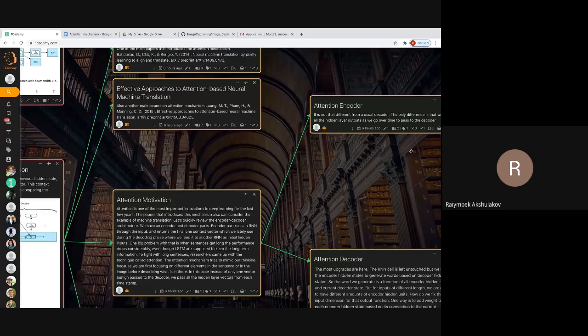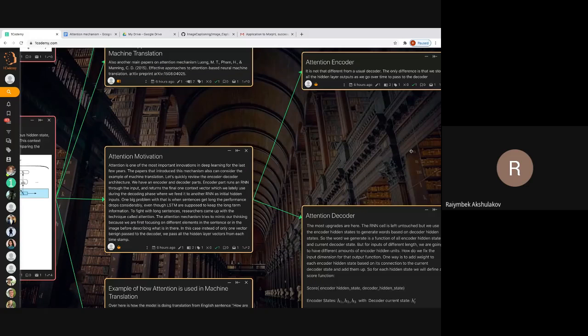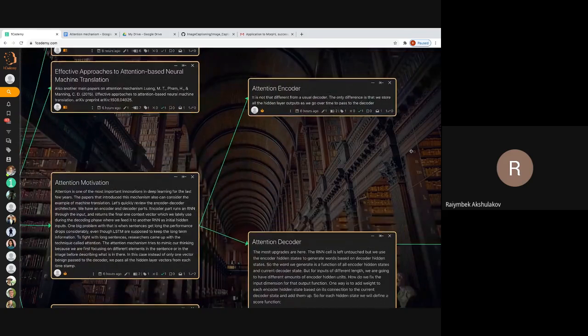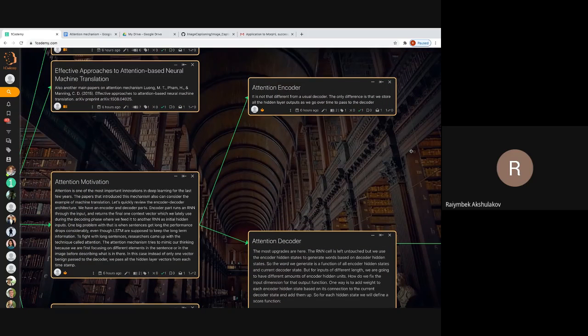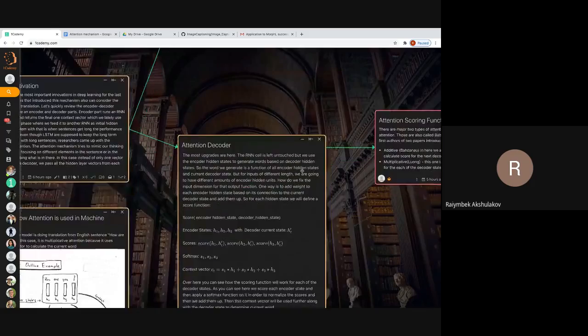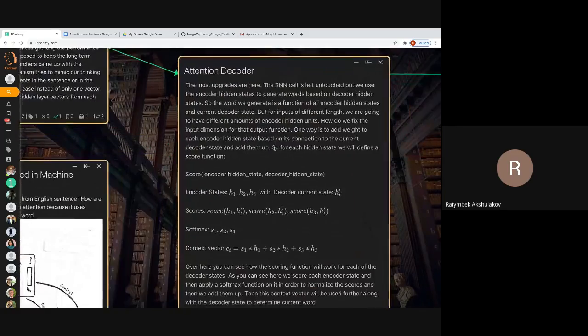Let's review it in more depth. The general attention mechanism also consists of an encoder and a decoder part. There is another type, self-attention, but I'll talk about it later. For now it's just general attention. The encoder is absolutely the same as an encoder from sequence modeling, but now we pass not just the last hidden state, but all the states from all the time steps. For the decoder, most upgrades are here.